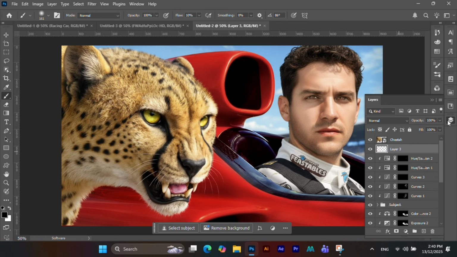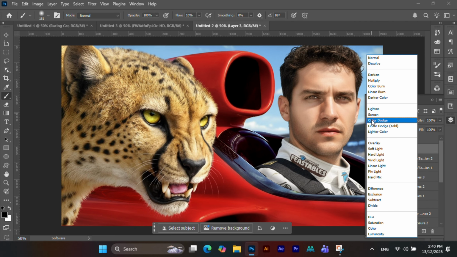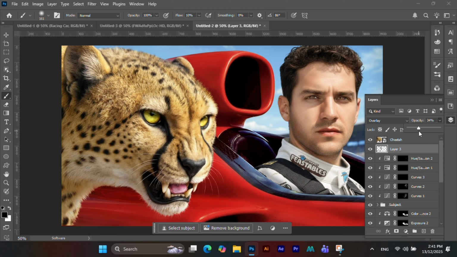To add depth between the cheetah and the car, I painted a soft shadow beneath the cheetah. I placed it on a layer below, set the blend mode to multiply and lowered the opacity. This small detail makes a huge difference.